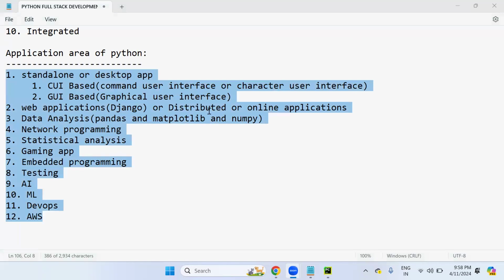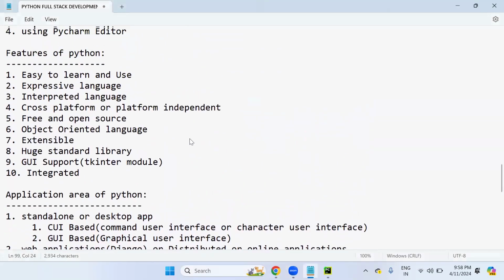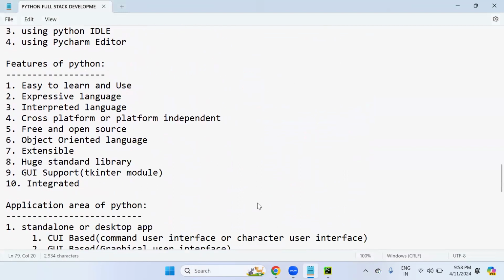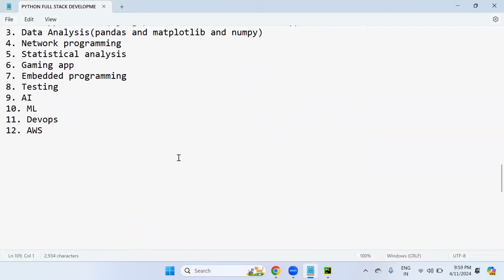Okay, so this is the application areas of Python and features of Python clearly, and what are the possible ways to write a Python program and execute it. What is the importance of using PyCharm? I discussed that in this session. Tomorrow's session is the last demo of your sessions. So this is the fourth session of your demo. Tomorrow it will be the fifth session of the demo.